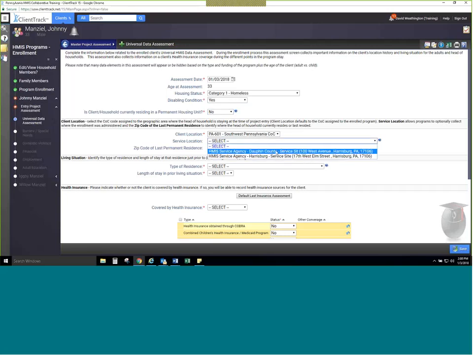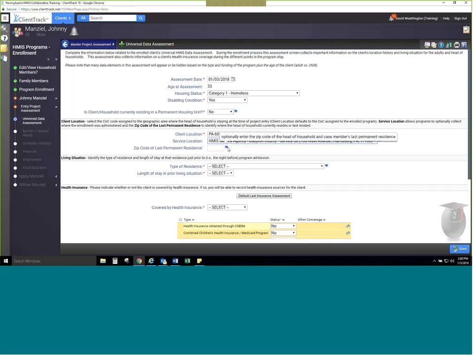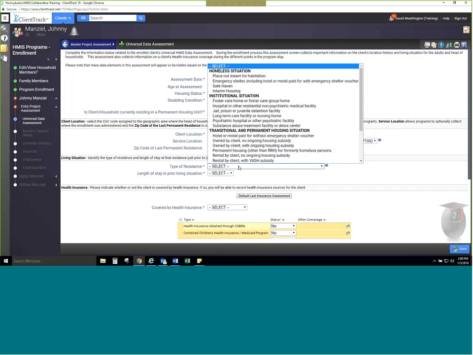Next is the service location. Obviously, that's just the location of where you're providing the services out of. And then the zip code of last permanent address. That is an older data element that is not required anymore, but if your CoC or RAB requires it for point-in-time reporting or any other reporting because they want to know exactly where people are coming from, feel free to enter it in there. And then you have the type of residence, which is under your living situation of where they actually were.